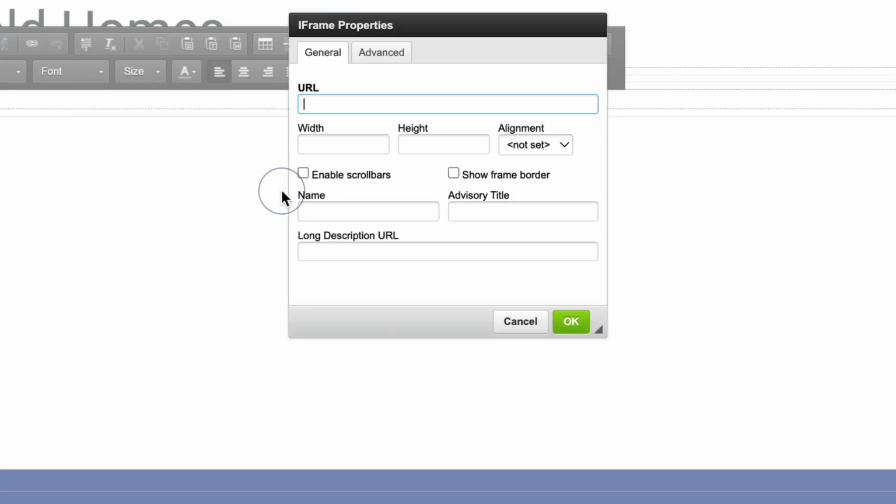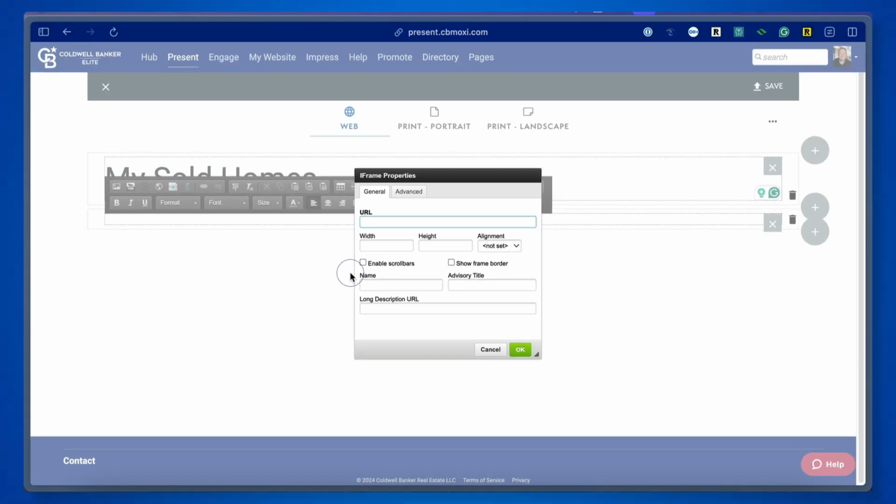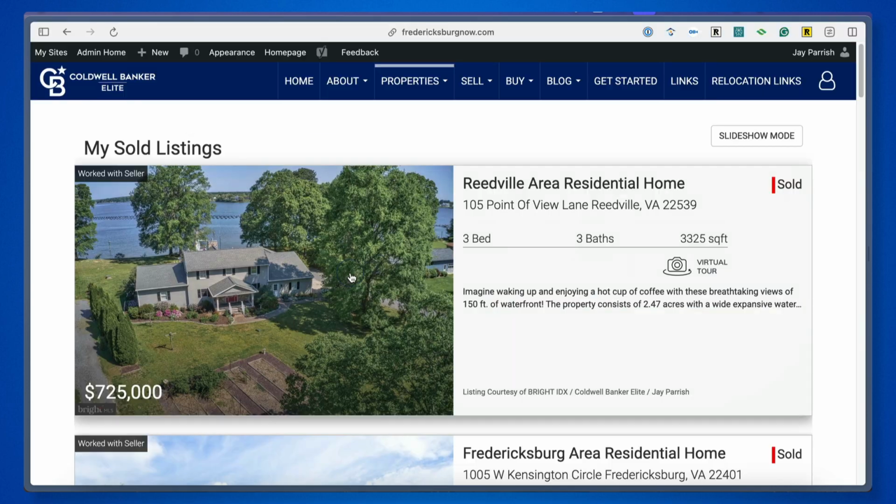Now what we need to do is find the URL, the web address for whatever it is that you want to bring in. So I'm going to show you real quickly how from my Moxi site, we're going to bring that in. So we're going to switch over to my Moxi page, and I'll just take you to the home page.